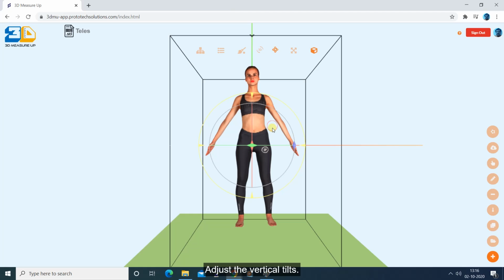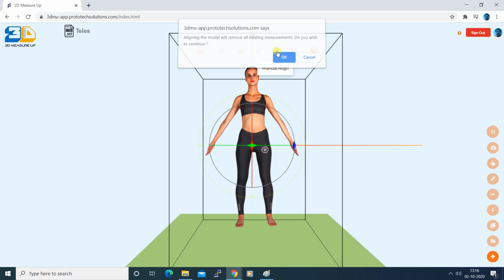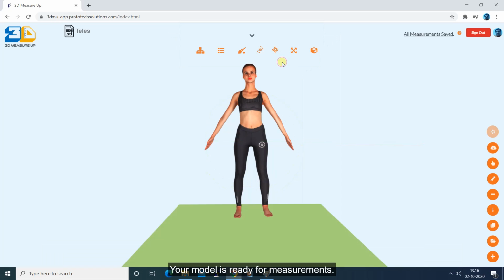Adjust the vertical tilts. When you are satisfied with the alignment, click on the Manual Alignment button in the View toolbar. The align controls will be hidden. It is recommended to execute auto alignment before proceeding with the measurements. Your model is ready for measurements.